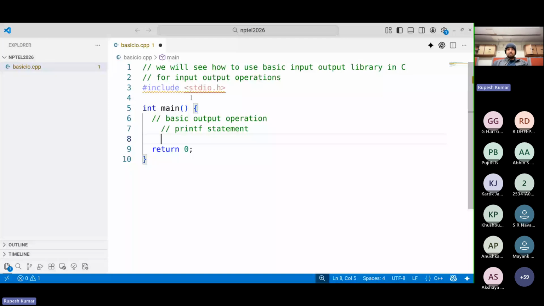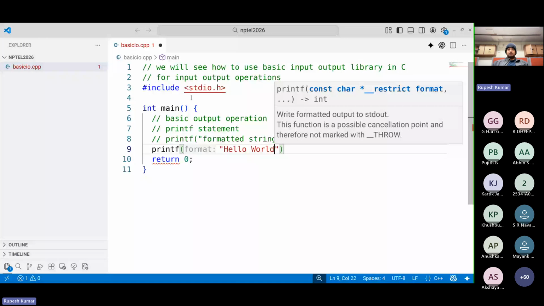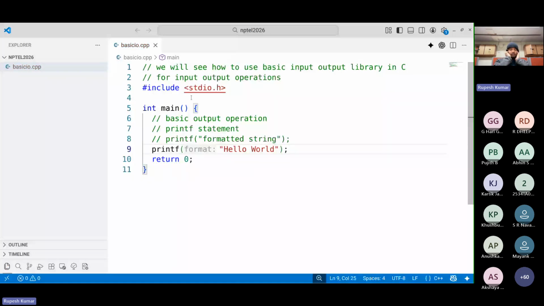The syntax is, you write printf, and then you type in a formatted string, and then you use the terminator to end the line. So let's print something: printf, passing the formatted string, let's print hello world, and then end the line. Now you have successfully created a C program that prints hello world onto the standard output.